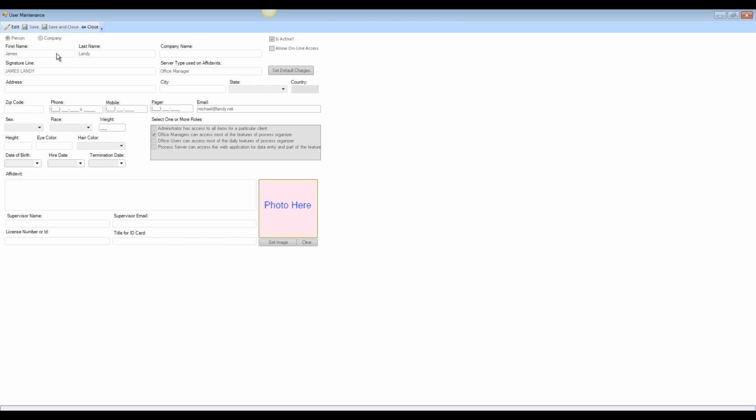How this works then is you would put in the person's name, their last name. They would not be a company because they're working for you. The signature line is how you want their name to appear on the actual affidavit. How do you want their names to appear? For example, Special Process Server. For the address, you could use the address of the company, and then you could do your city. Now, if you wanted to have them have user access, you would have to put in their email address here.